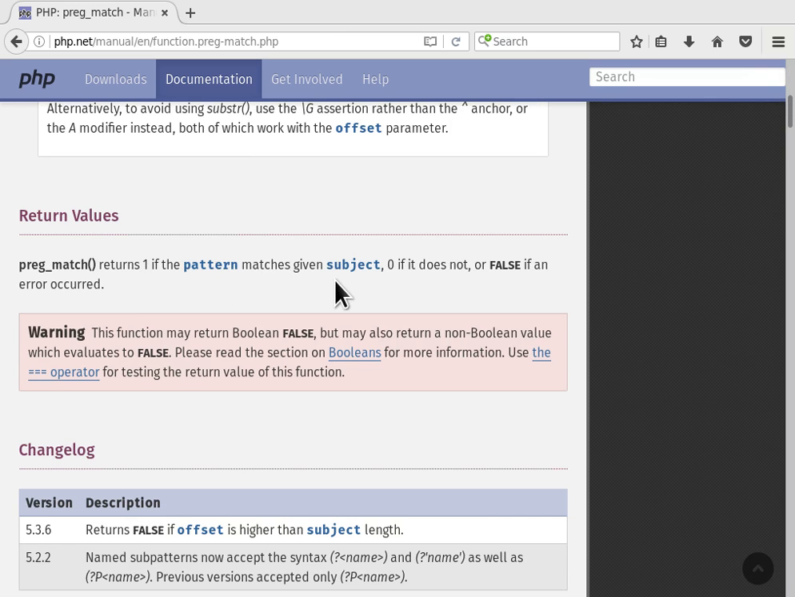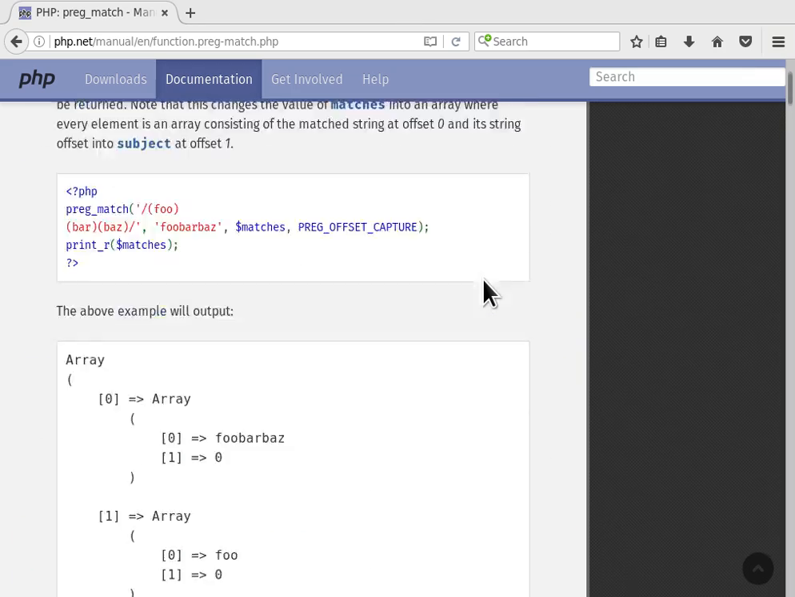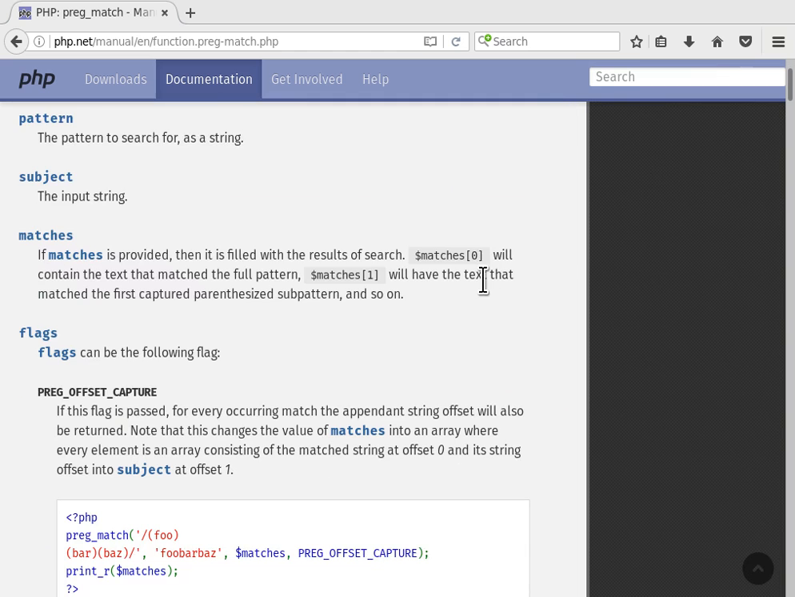In other words, we can find the pattern that we're looking for within the subject that was passed as a parameter. It returns 0 if it does not match, or it returns false if an error occurs. So it has basically three different types of results: a 1, a 0, or false. That means you might want to store the result value of preg_match before you decide what to do with it. All right, let's go back to the earlier description because they have one example here.